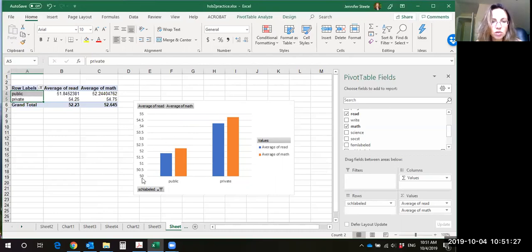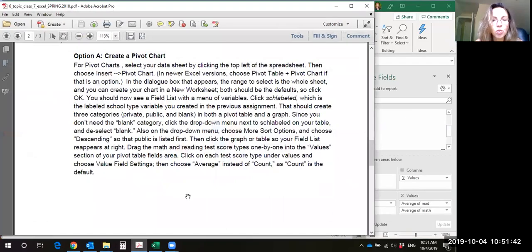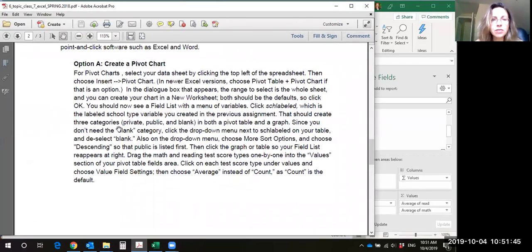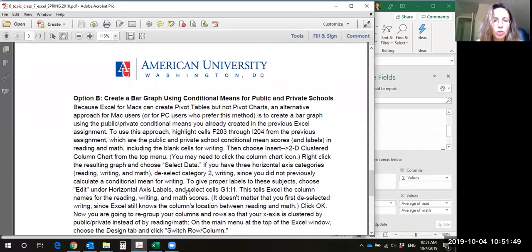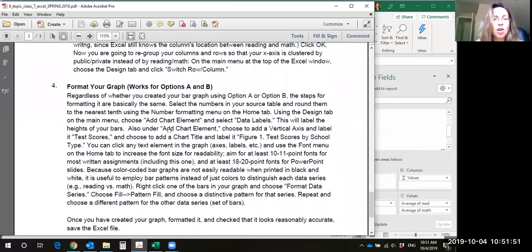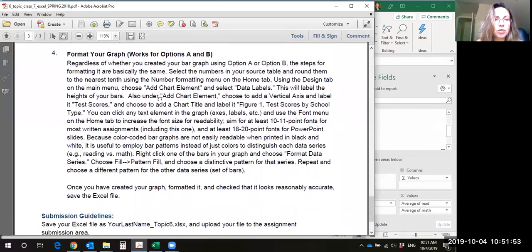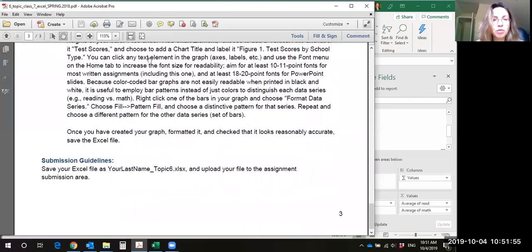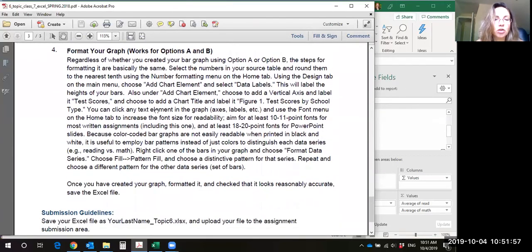I've got test scores over here on the y-axis, and public and private on the x-axis. The reading and math categories are color coded. Okay, so that looks good. I've just finished all of the steps for option A, but now I'm going to fast forward past option B all the way to page 3, format your graph.